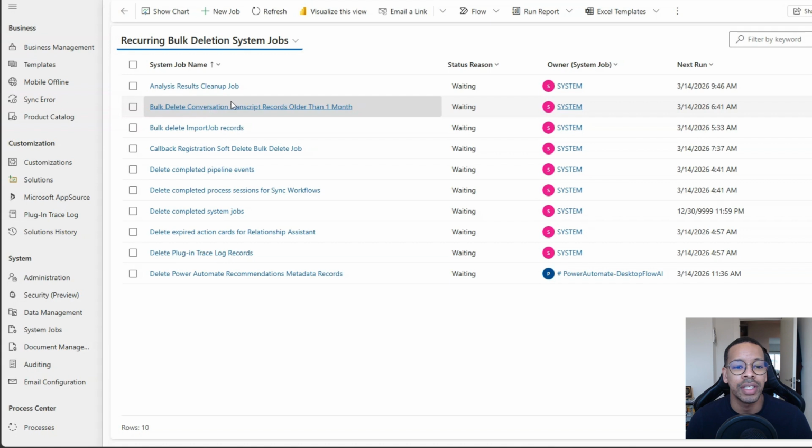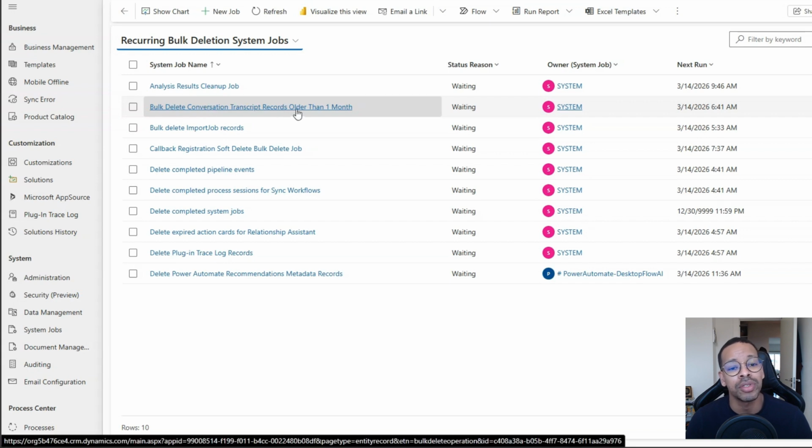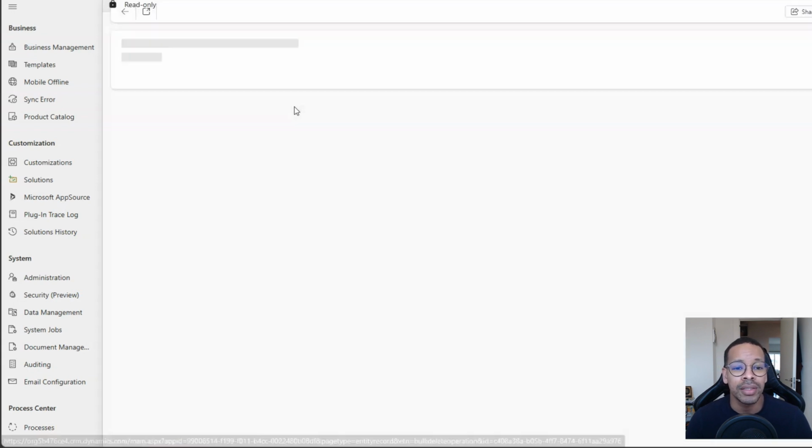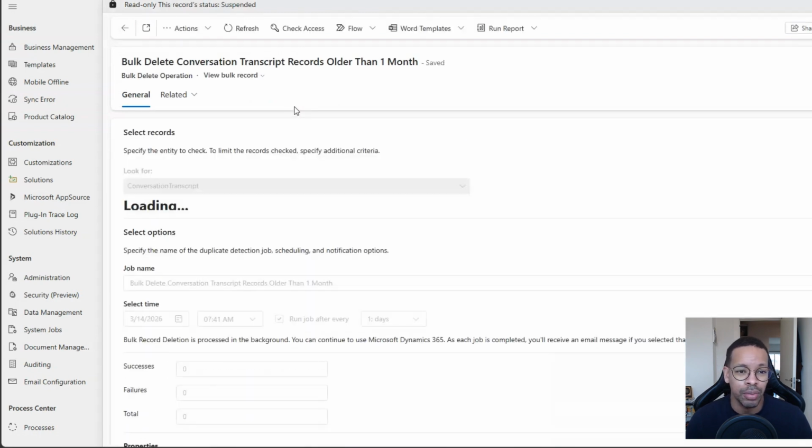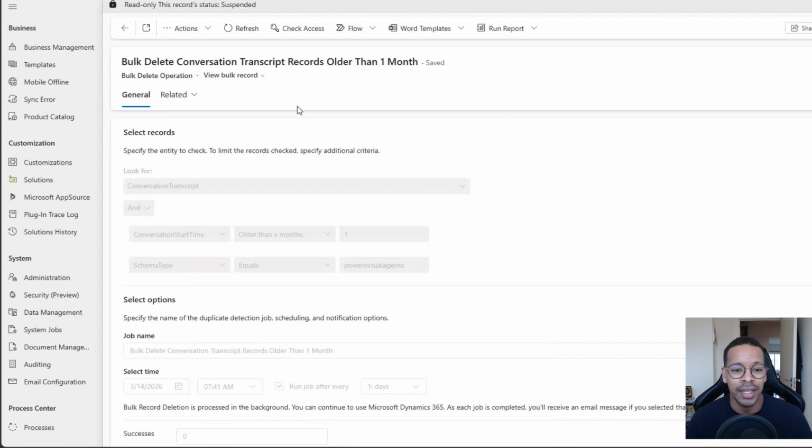From here, you will see bulk delete conversation transcripts older than 1 month. And from here, I will not do this with you, but you can cancel this and then create a new one that looks for the conversation transcript and also conversation, then choose the conversation start time and make it as long as you want it to be. What you need to also choose is the schema type, which is equal to Power Virtual Agents. That is important to choose.